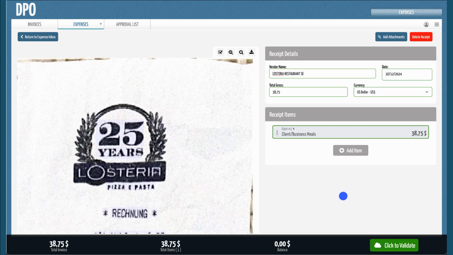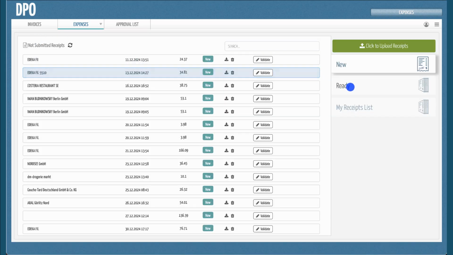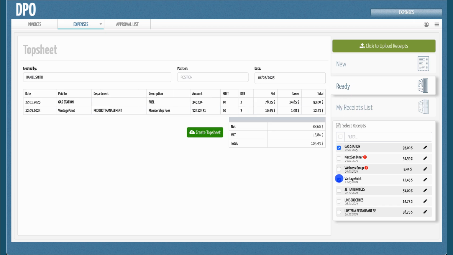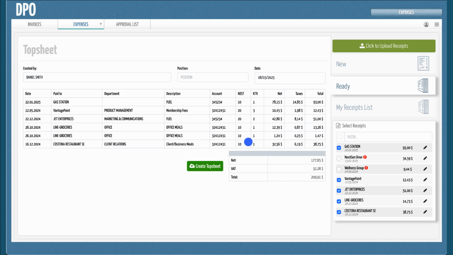Once you have checked all the expenses, simply switch to the Ready mode and select all the receipts you wish to include in your top sheet. DPO will automatically fill in all the information in the table. Simply add your position, review all the data, and finally click on the Create Top Sheet button.